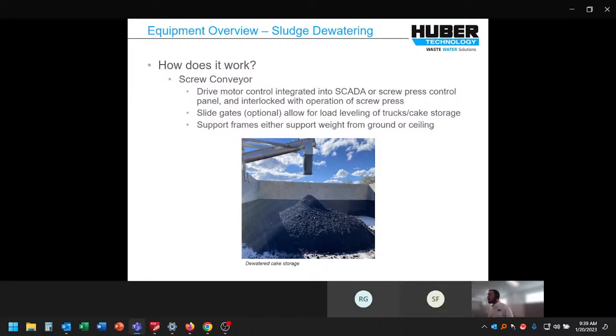Slide gates are optional. There's multiple types of slide gates that can be used. We can use electrically actuated. We can use pneumatically actuated. Pneumatically actuated, you typically need a compressor. Electrically actuated can be rather expensive, and you're suspending an electrical actuator up in the air. So it really depends on what the preference of the facility is. Support frames for these items are usually supported from the ground, or from suspension supports from the ceiling, or in this instance on this retaining wall that we see right here.